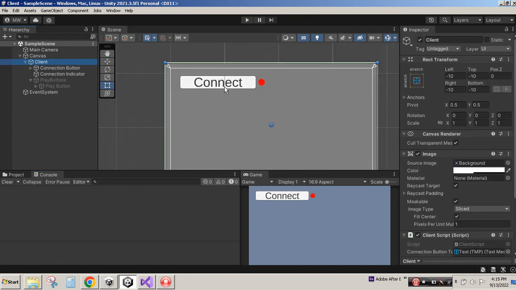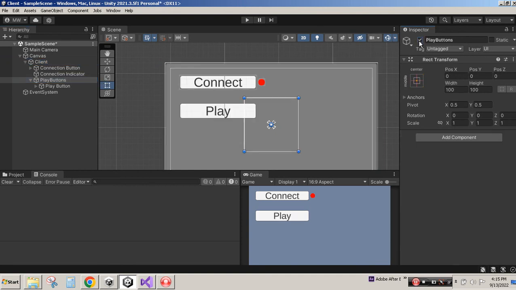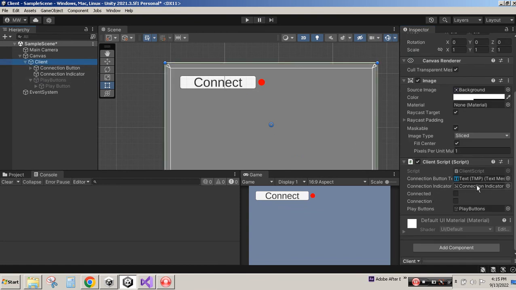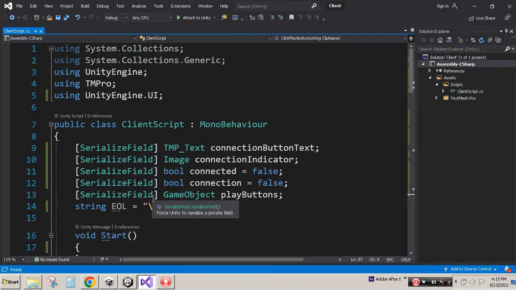just a button, which the word connect is going to change to disconnect when it's connected, and the little red dot is going to change to green when it's connected, and it's also going to show an area with play buttons. I've already got a script set up where I've got my connections made to the buttons and the graphics, and this is the script that we have here.